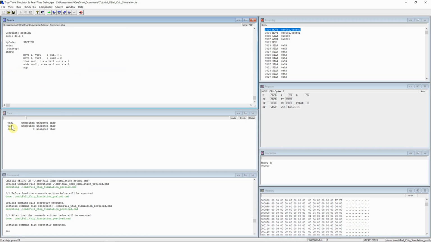After that, we can see the variables and the constants that we defined, and we can also see their values. var1 and var2 have not been initialized with any value, and that's why it's undefined. Top right, we can see another way of looking at our code. So if you look at the first line here, we have move byte 1 to var1.